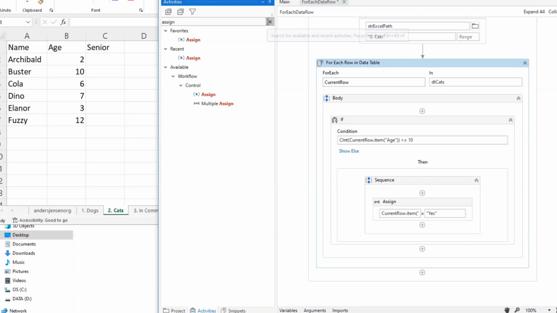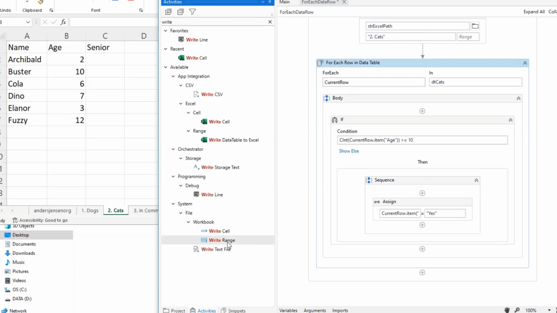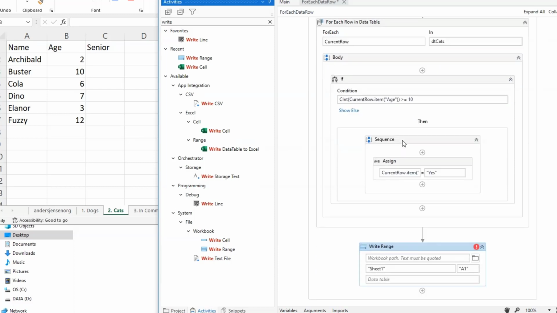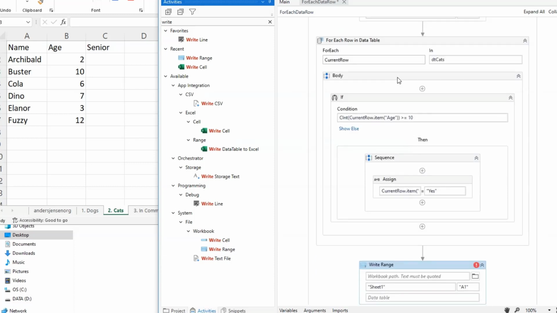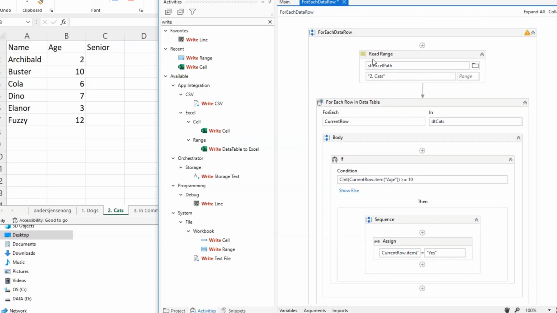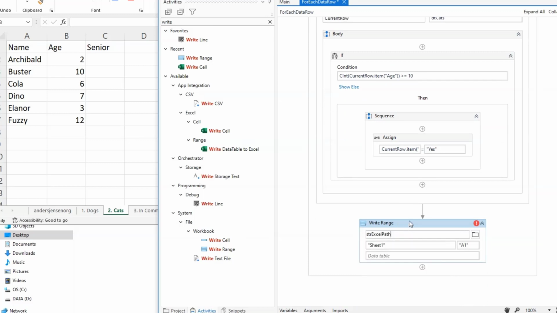So go over to activities and then find a write range. There you go, we'll have the write range. Make sure that you're putting the write range outside the for each loop, so you only write it once. A good trick is to mark this for each row in data table. You can see this blue border. Make sure the write range is outside. So for the workbook path, we will use the same workbook path as before. Now it's convenient that we have the strXLPath. So I'll just say strXLPath.